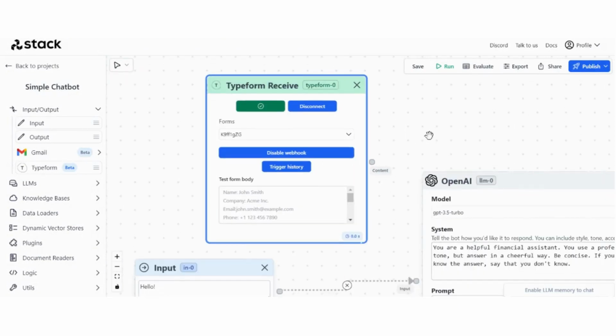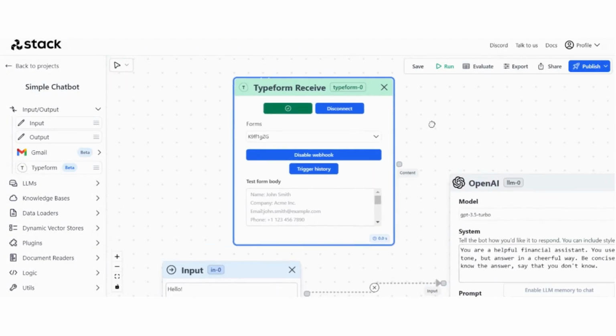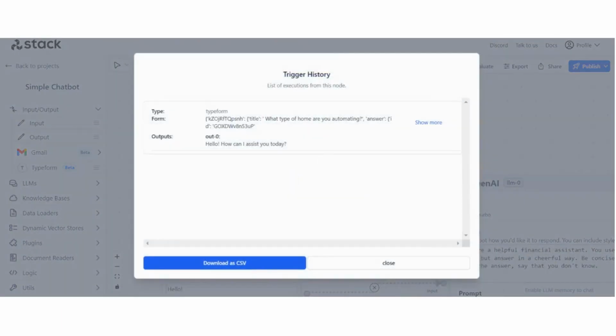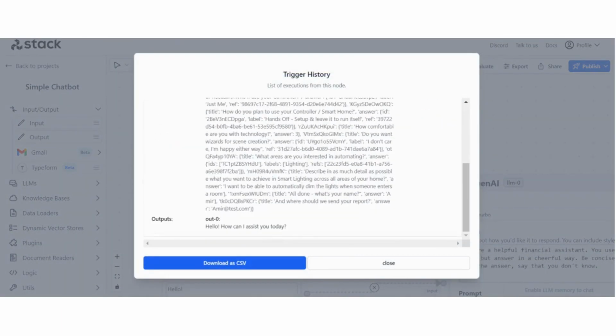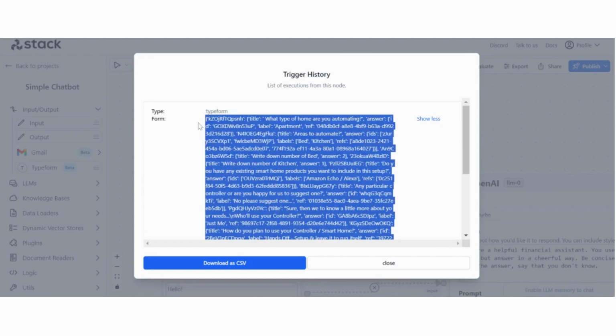So the way to test a project with Typeform is you just do what I did. Then you go to trigger history. Then you need to copy the answer.